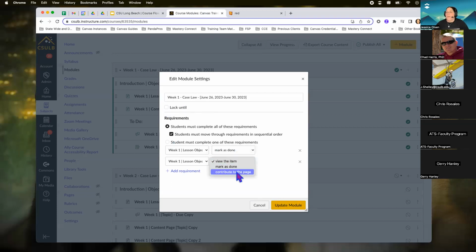You're also given the option to contribute to the page, and that's if you've given students the ability to edit. When you're creating a page, you can give the students the ability to edit the page and contribute to it. So that's what contribute to the page means. Traditionally, if it's something I want them to read, I want them to actually have to click on the button that says mark as done, because it shows me that they're actually reading the page and not just skimming through it to try to get through content.